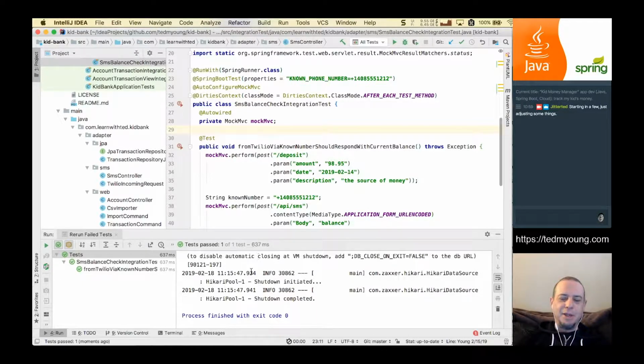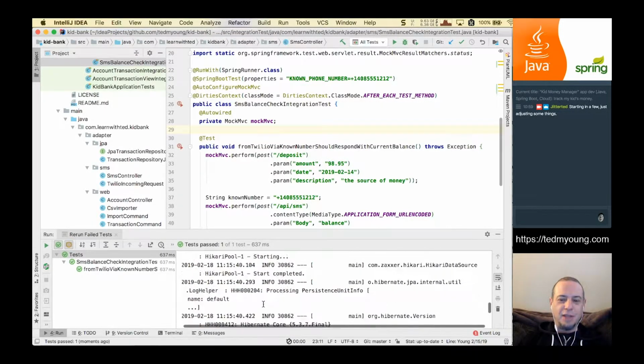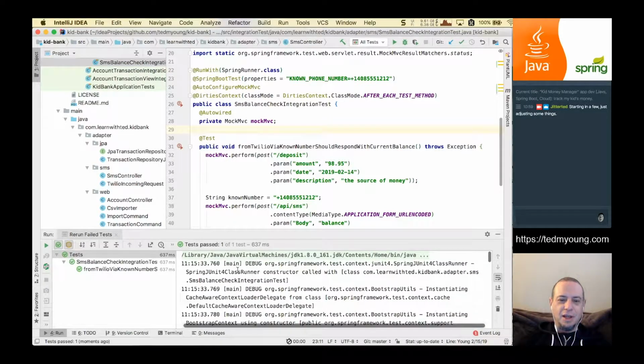IntelliJ really lies about this, and it's kind of annoying because here it says, oh, look, it only took 637 milliseconds to run it. It's like, yes, maybe the actual core of the test only took that long, but the entire life cycle of running that test was from 11:15:33 to almost 11:15:48. So that took like 14, 15 seconds. That's a long time.